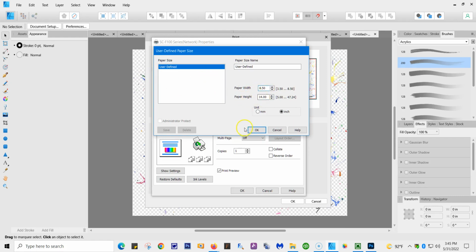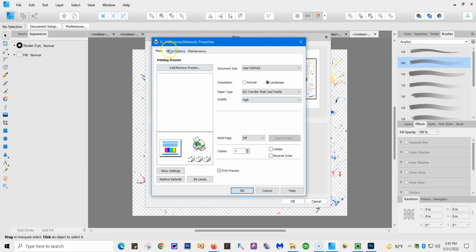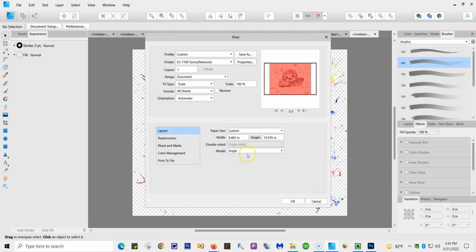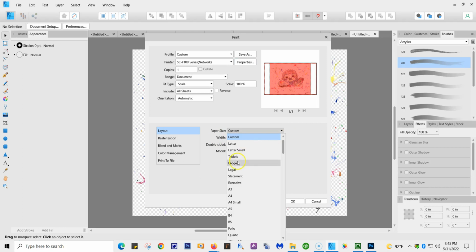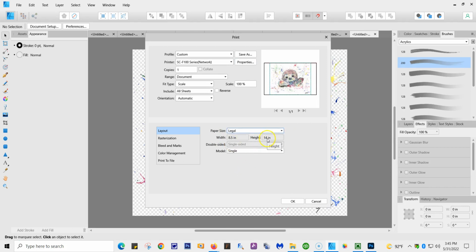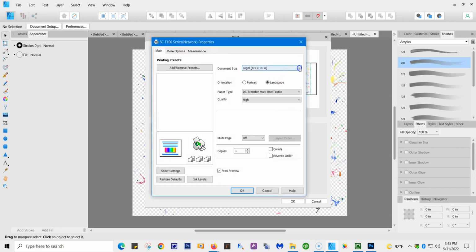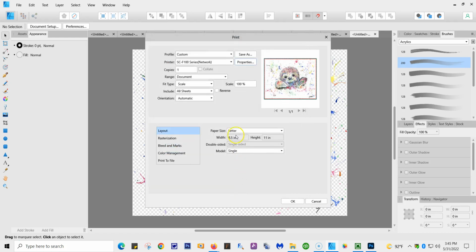All right. So if you change that, you also have to change it. I've made it legal. Remember to change it here. So it becomes paper size, just go to legal, 8.5 by 14. But we're not doing that. So I'm going to go back to letter. And this stays the same. And we're back to letter here. That's layout, rasterization, always 300 dpi. Bleeding marks, we do nothing.